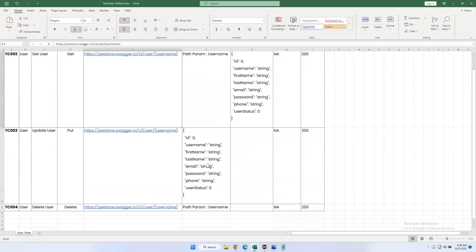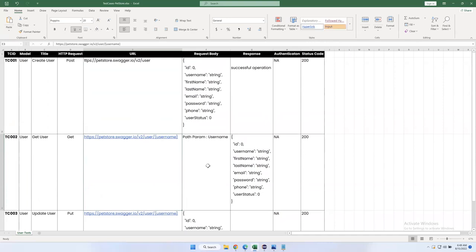For these three, get user, update user, and delete user, username is an input for us, and that should be the path parameter. You can specify that as part of the request body, because the path parameter also should go along with the request. If there is any authentication or any query parameters, we can specify them in this column. Then what kind of response you will get once you send a request, and what kind of authentication it supports. If there is authentication, you specify what kind, or else you can say not applicable. And what is the status code which we'll get.